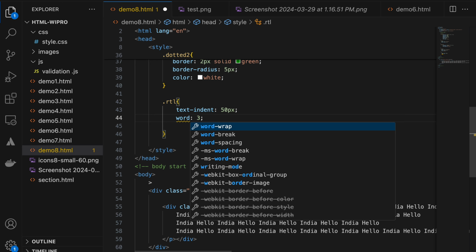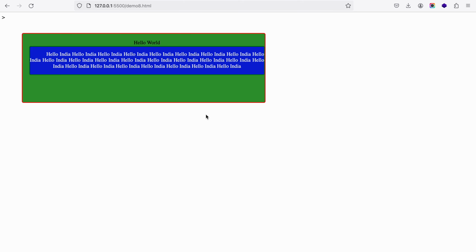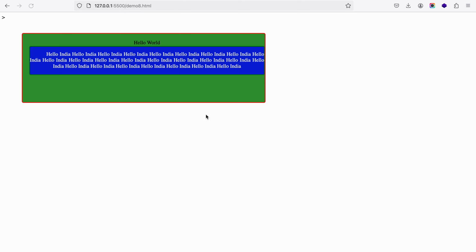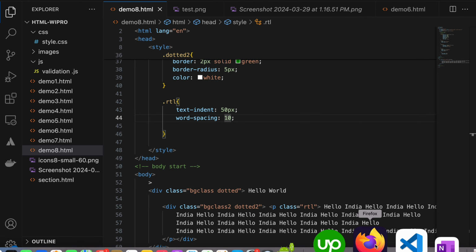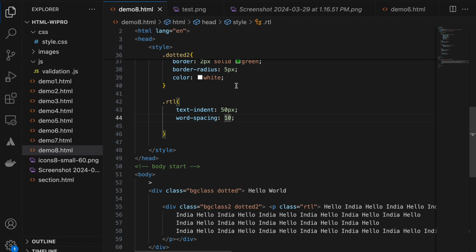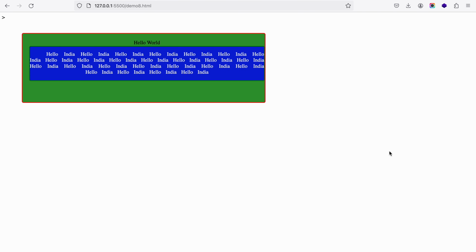Another is word spacing. Right now, given 3. Now, let me give 10. Whatever the exact syntax I'm writing, correct or not. What is word spacing? If I'm writing 10 pixel, you see? Here, it's the spacing between words.